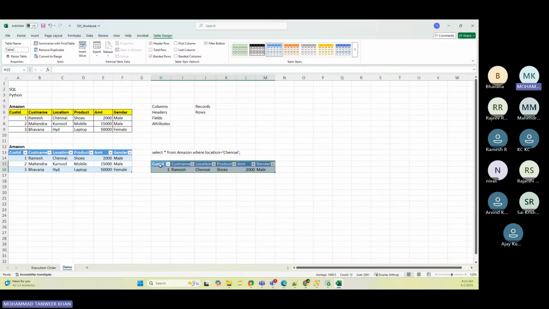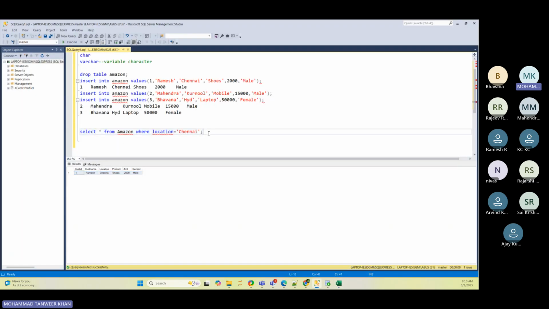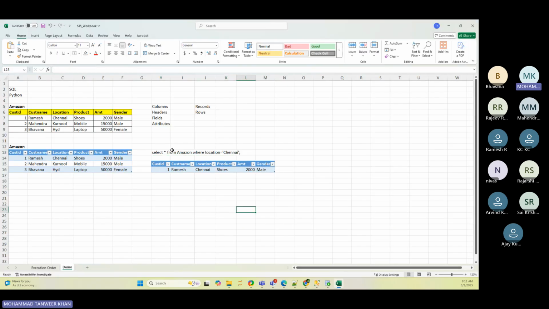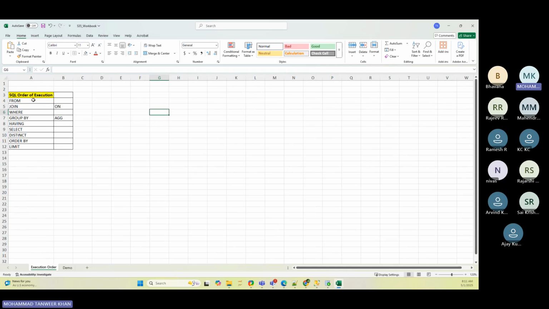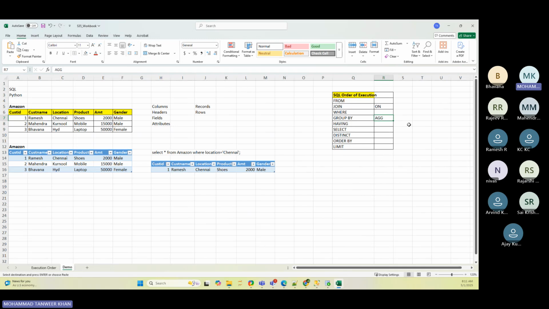Which means whenever you have to apply a filter, you have to use the where keyword, and with the help of this you can apply a filter. But the question is, when I executed this query I got this output, but at the backend, how is this query getting executed? That is what we have to understand. For that, this is very important: SQL order of execution. The way you write a query and the way the engine executes the query is different. Your SQL engine follows this order.